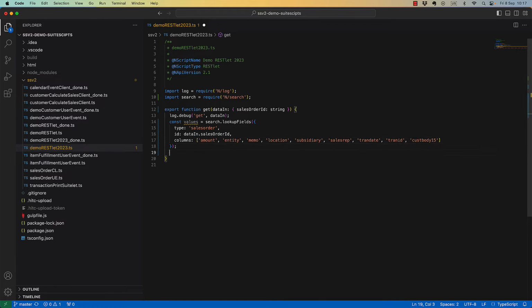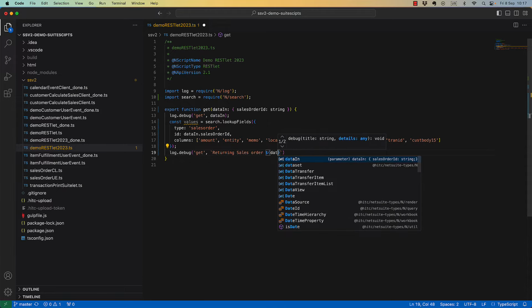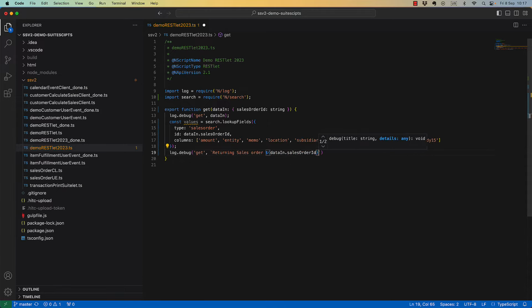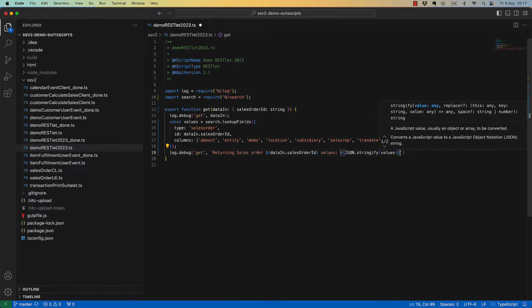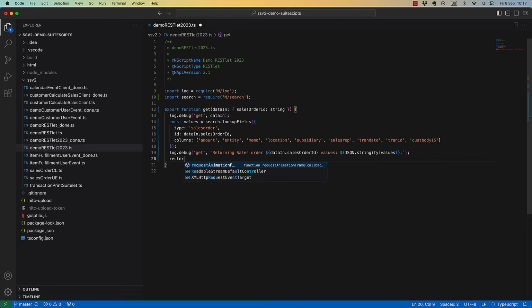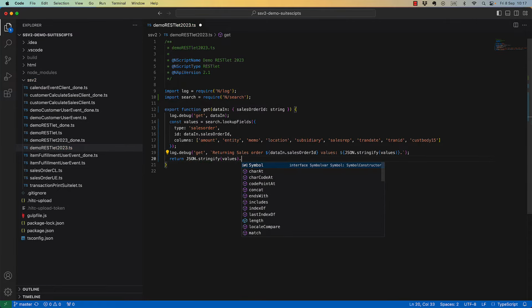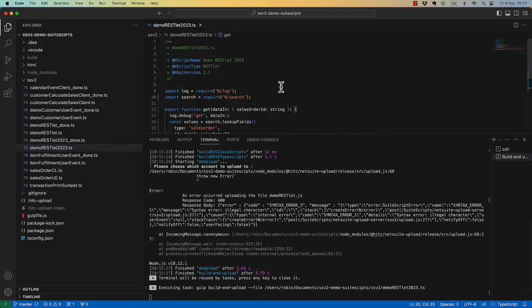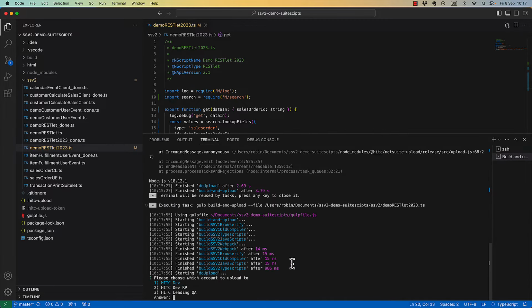Now when you do a lookup, it's always a good idea to log what you get back, so let's do that. And then let's return sales order values stringified. Okay, let's upload and test this.